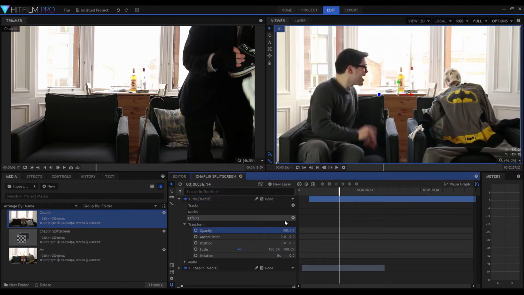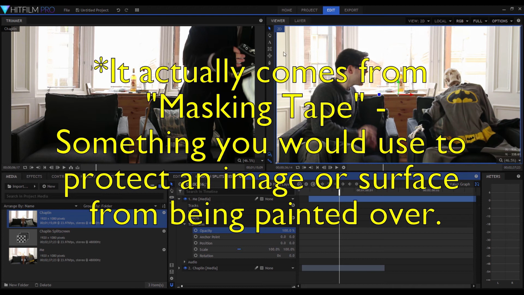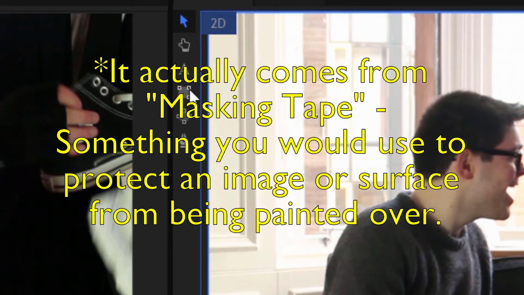And we'll split the screen. We do this by adding a mask. I'm not entirely sure where the terminology comes from. Perhaps because we're disguising two clips as one? Who knows? There's a variety of masks we can make.